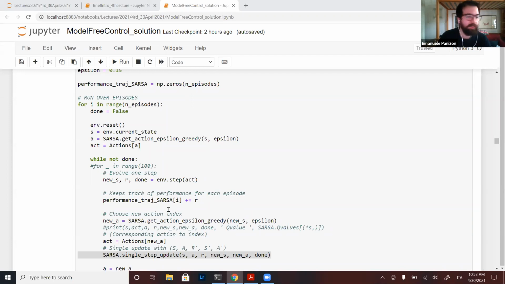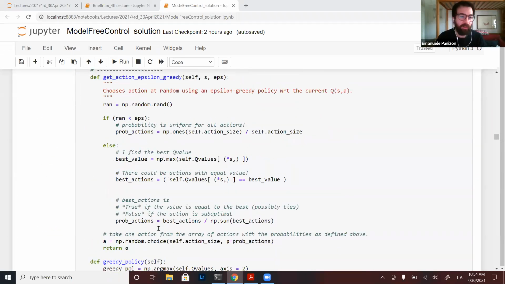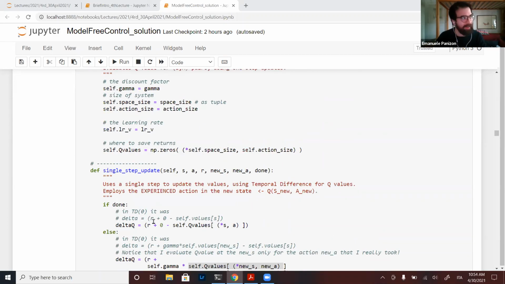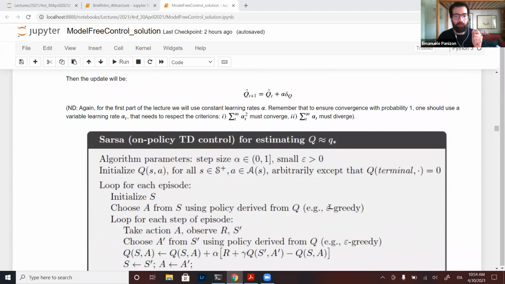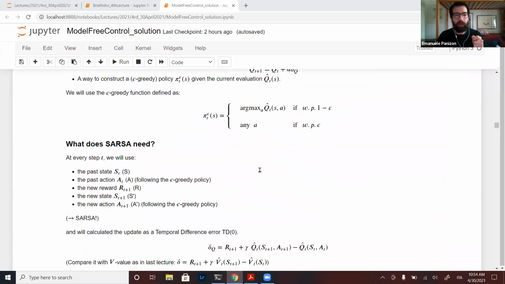Let me clarify something. Thanks for the question. In SARSA, the policy is not known. You can see it in the code, or in the pseudocode. It's the same. The policy is a function of the Q you have at that moment. For example, here you see this epsilon greedy. So when I am at a certain time t, it depends on the Q value I have at that moment.